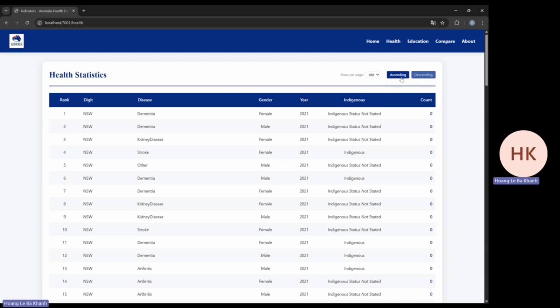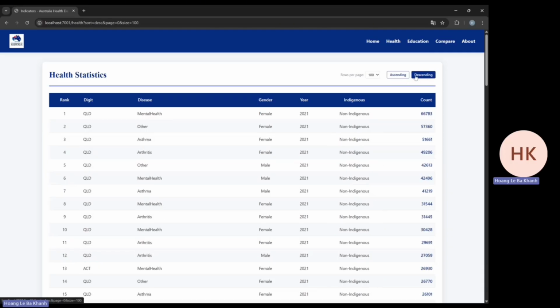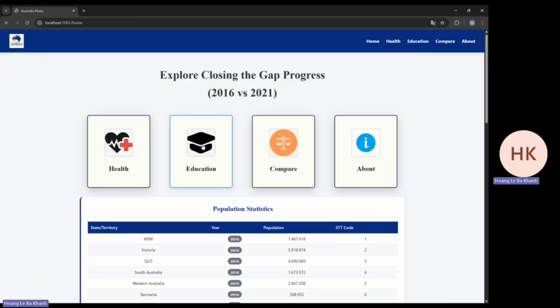These two buttons help us sort from the highest to the lowest or the lowest to the highest. This is the highest to the lowest. As you can see, it has this count for mental health on female in 2021 for non-indigenous people. It is very clear for people to see right here. And if I want to change from the health statistics to the education page, I can click here or just go back to home and click on education.